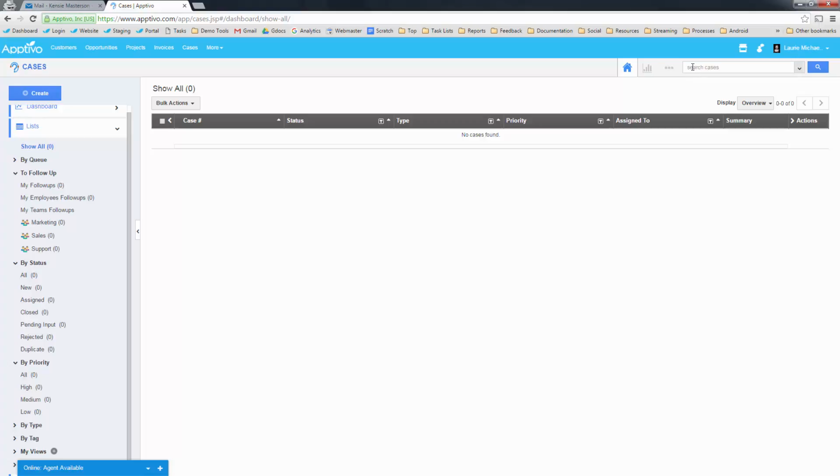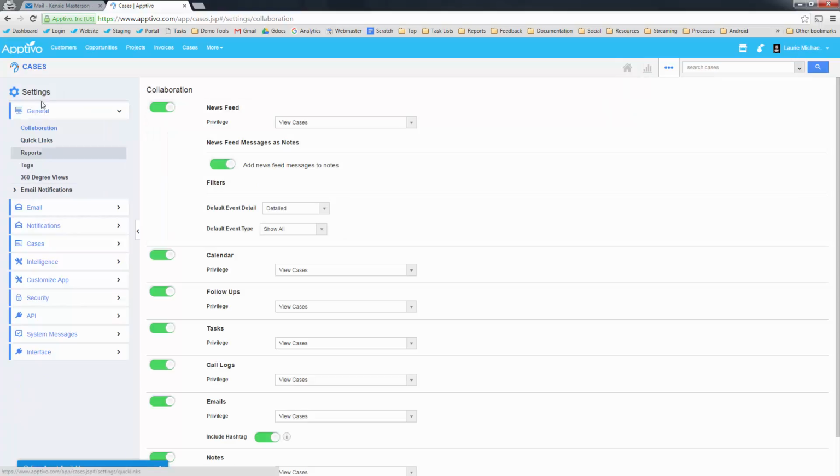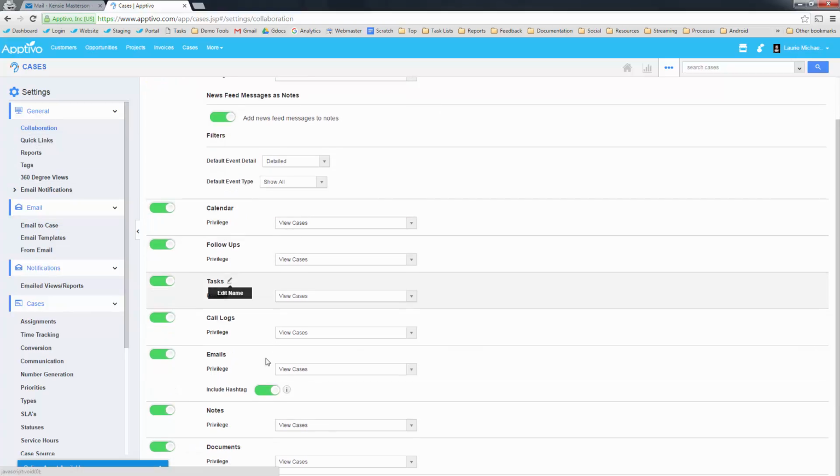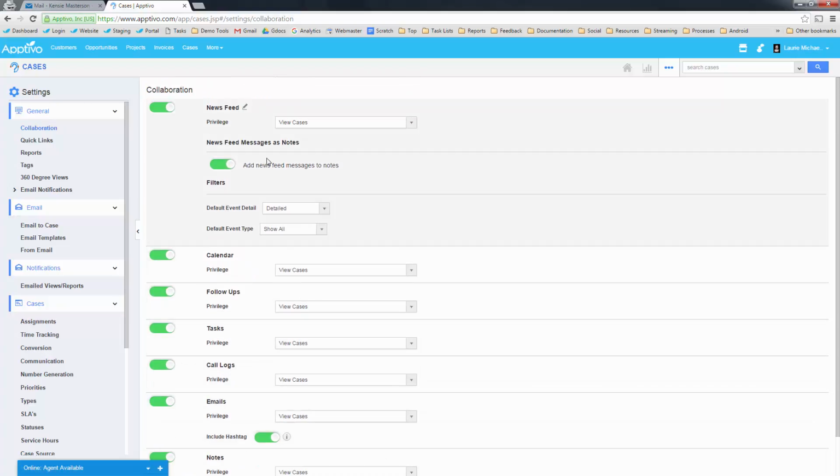Now, to get to the settings of Cases, it's just to the left of the search field. We have these three dots for more. Then we can hop into settings. And here we have all of those different options that we saw inside of our image. Starting with collaboration, you have the different features like the newsfeed, the calendar, the tasks, etc. And I have mine enabled.